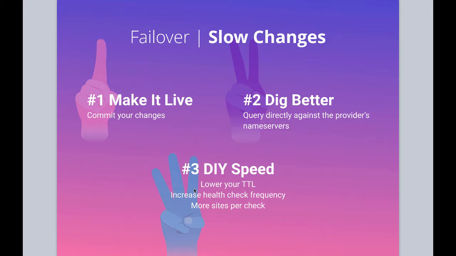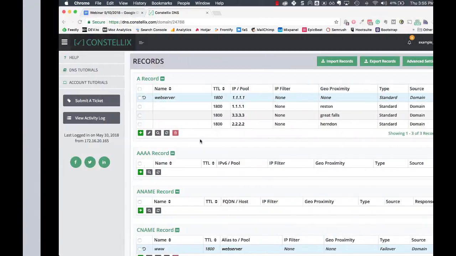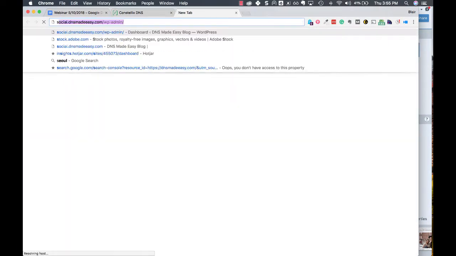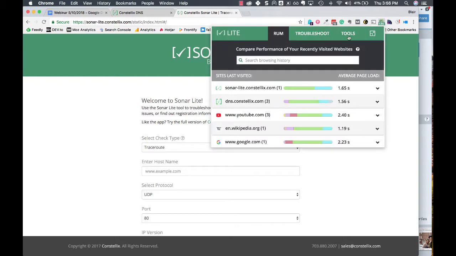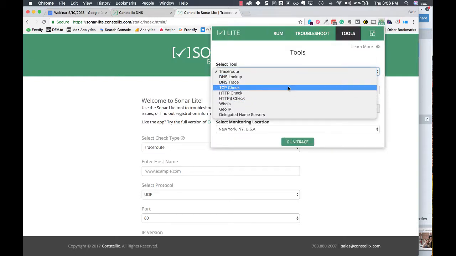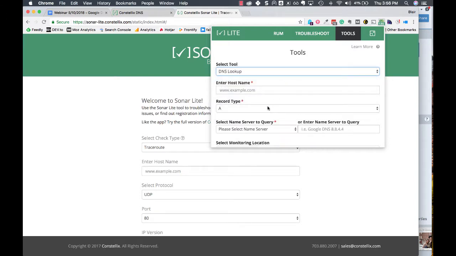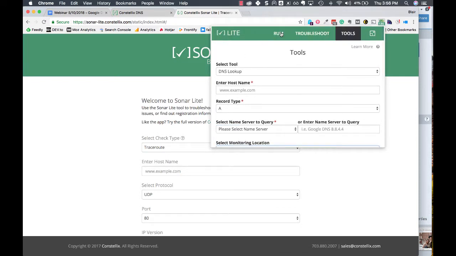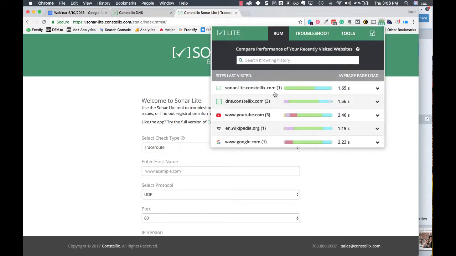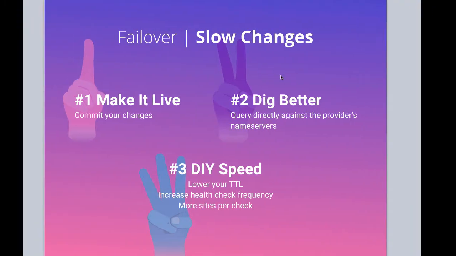And you can do that using a dig command, or we have a free service called sonarlite.constellix.com. It's a free tool. We also have an in-browser extension that's free, and you can go to the tools section and run a DNS lookup, and you can actually choose the record you're querying, what name servers you want to query, a location. And there's a lot of other really cool tools in here. If you just want to download it and play around with it, it's pretty cool.